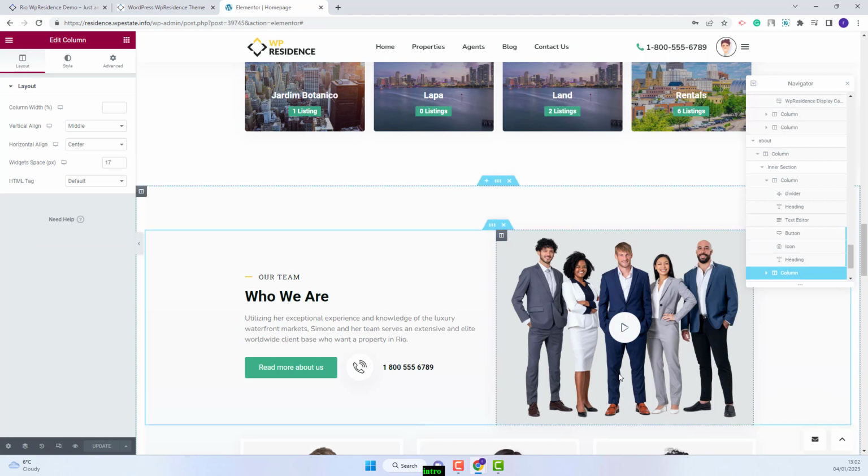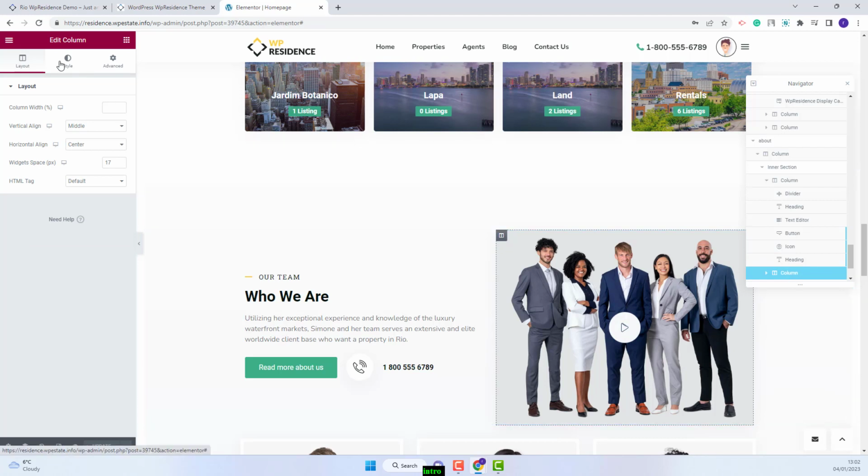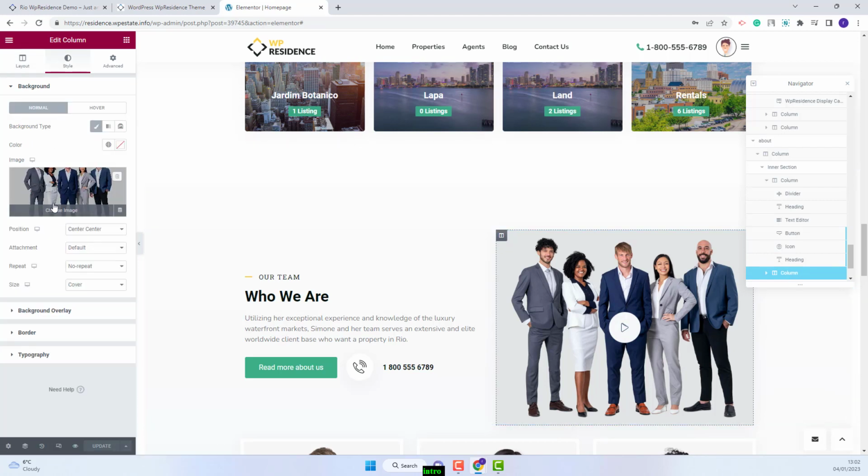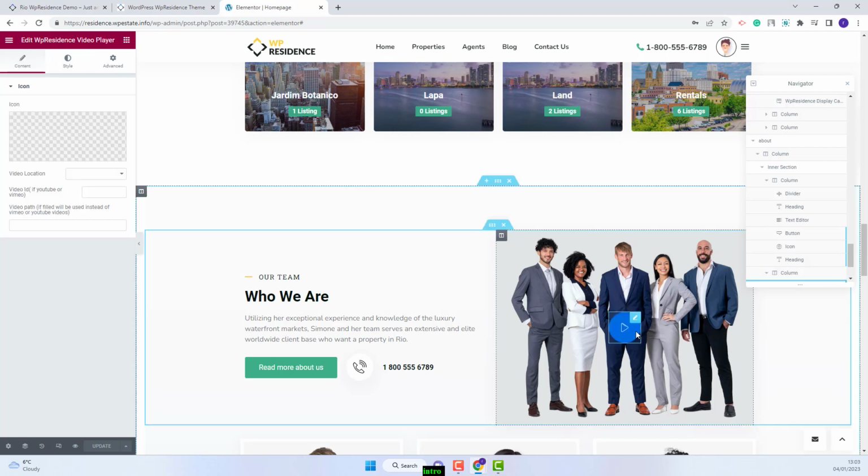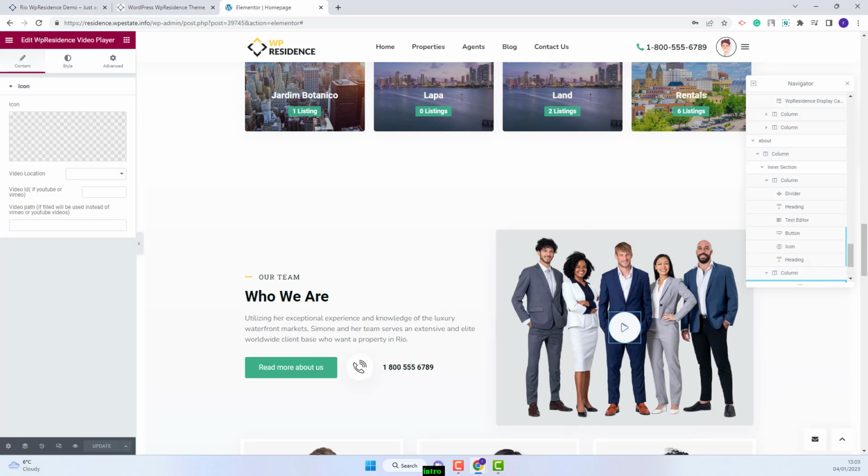The image can be changed from the column style. Here you will be able to replace the demo image with your own. And for the video widget, we used the VP Residence video player. You will be able to make settings and add YouTube, Vimeo or self-hosted videos.